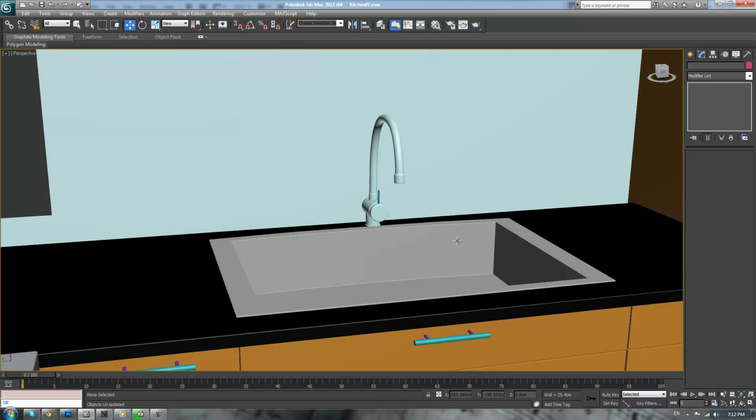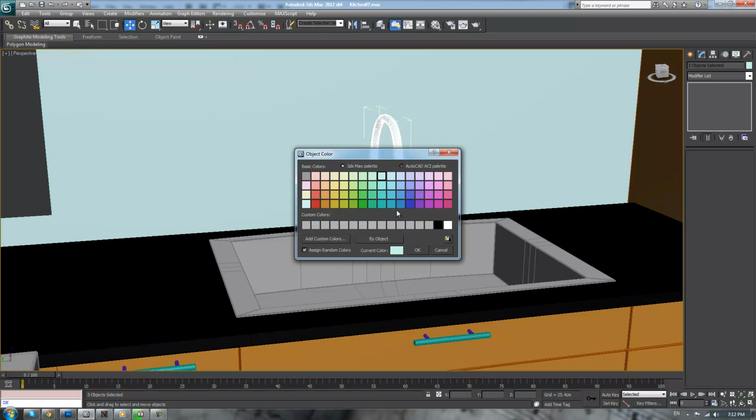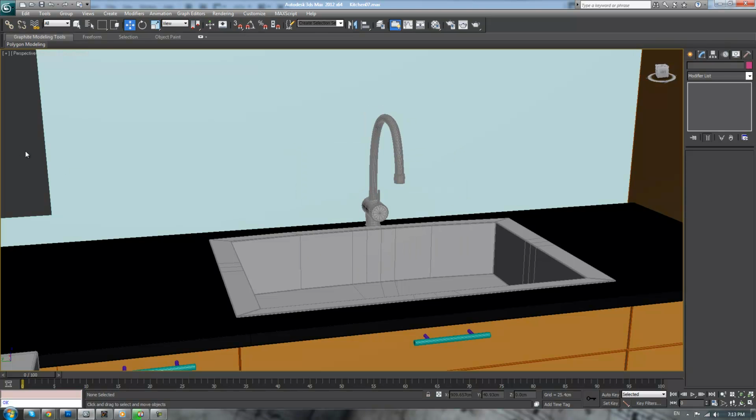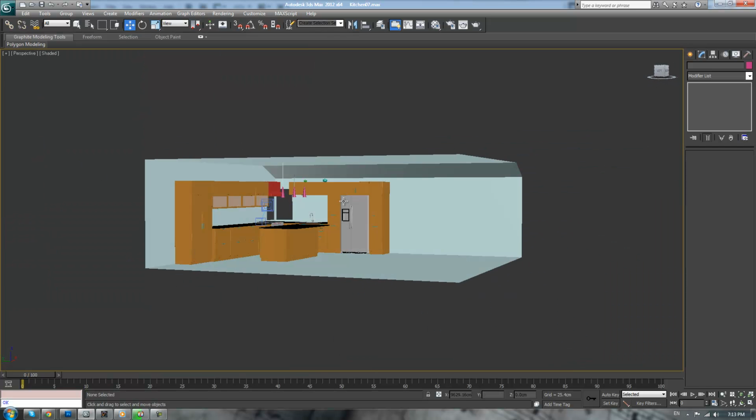So exit isolation mode. And just give everything a gray material. Real quick. And there we go. That part is done.